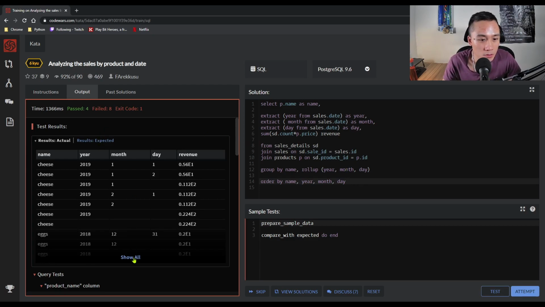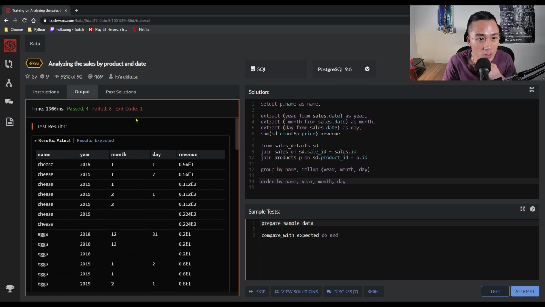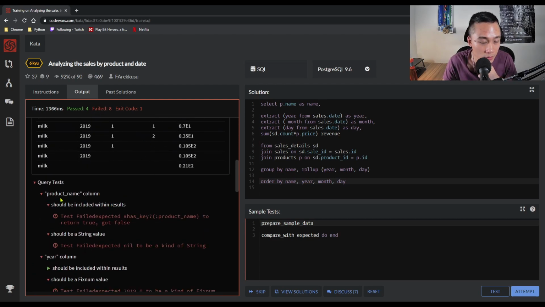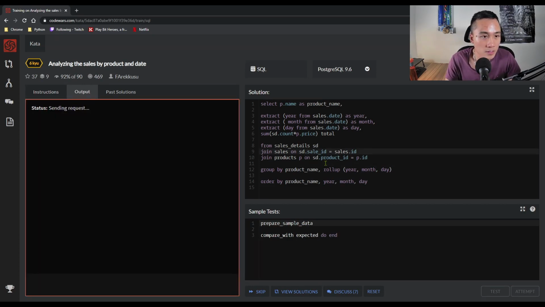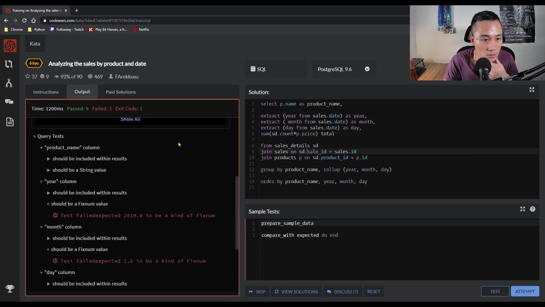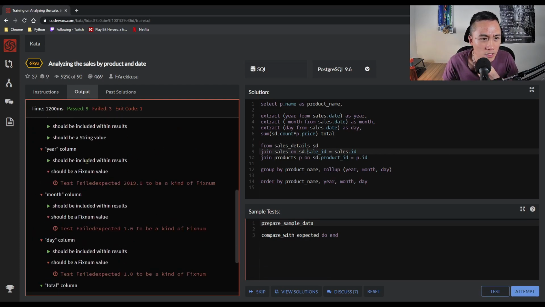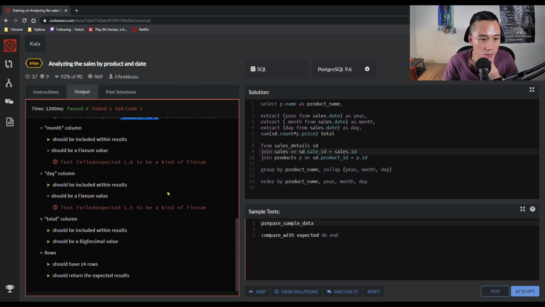Okay, so it shows the results here, but it failed the test. I wonder what's wrong here. Oh, let's see. Not as name, this has to be as product name, year, month, and not revenue, it has to be total, I guess. Group by product name. Let's see if this works. Year column should be a fixed number of volume. Test fail.